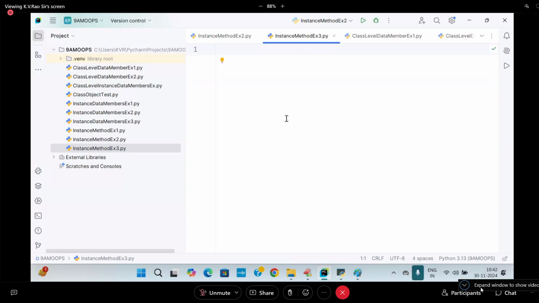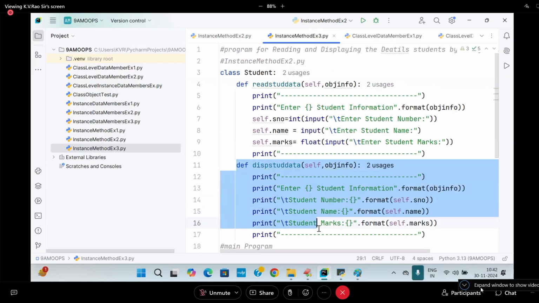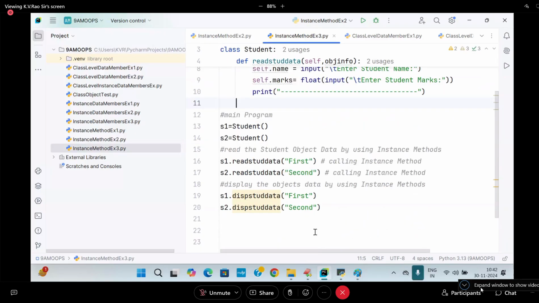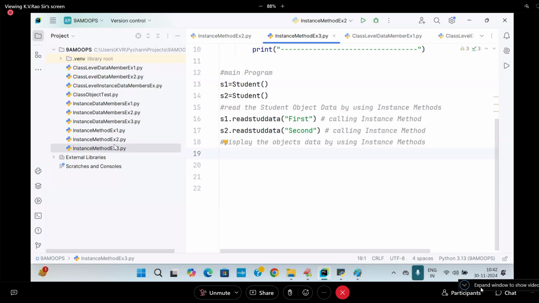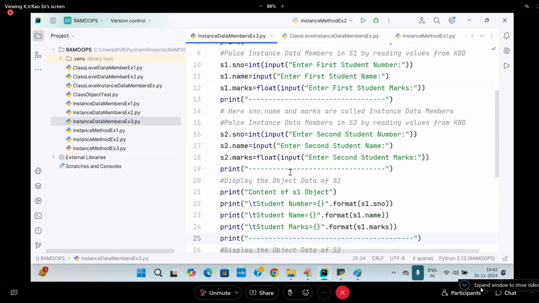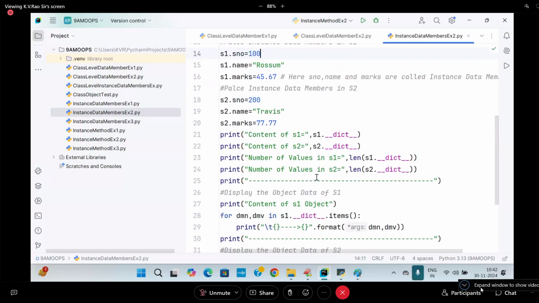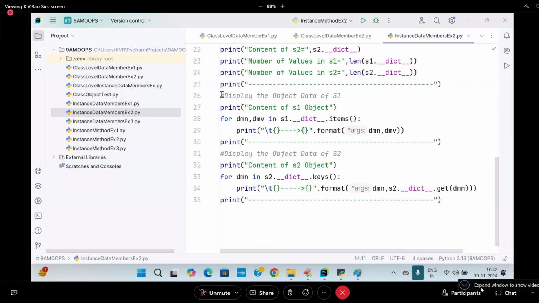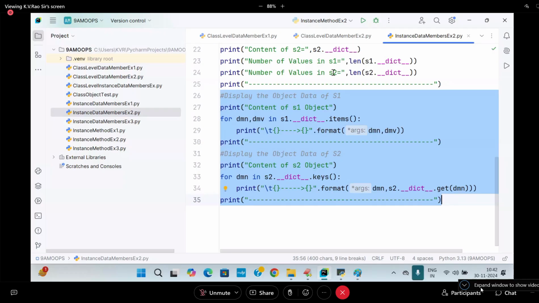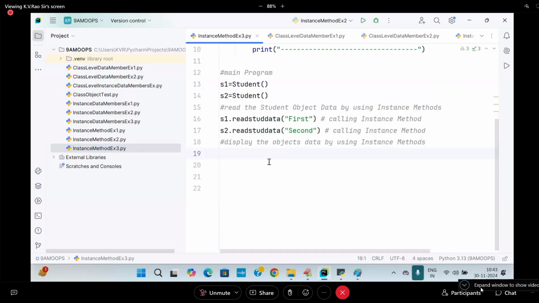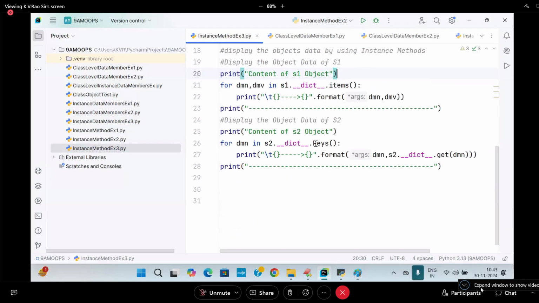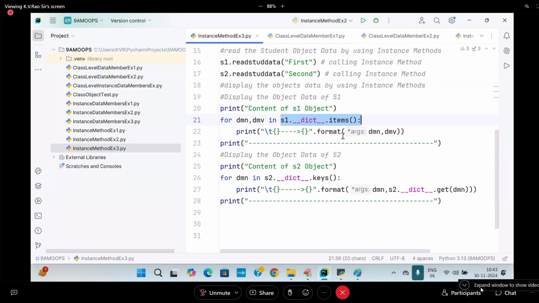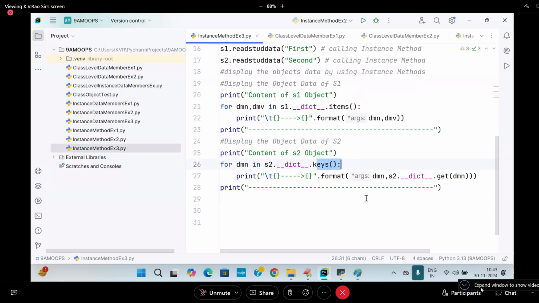How do you display now? Don't display this data here. Only reading is done. How do you display the data? Already you have done it, students, in the class: instance data member example 3 and example 2. This part you carry. I think you are remembering. Nothing is difficult here. Display the content of the S1 object. Are you remembering that? S1 dot __dict__ items, S2 dot keys concept, and then applied.